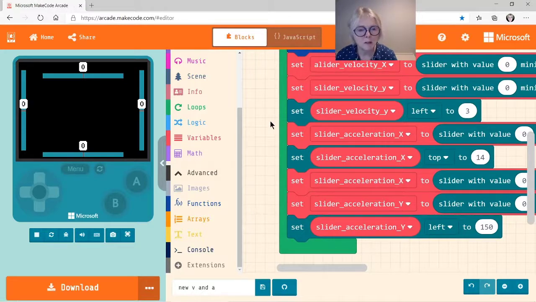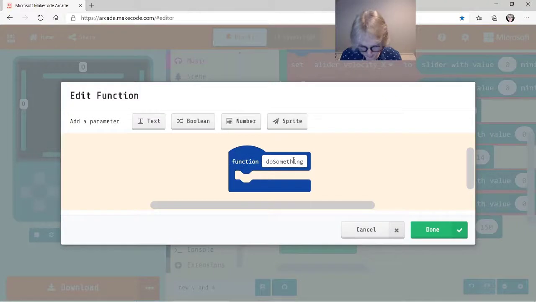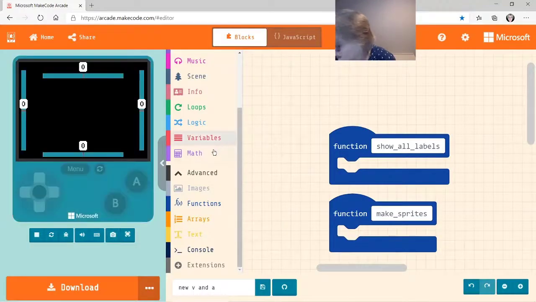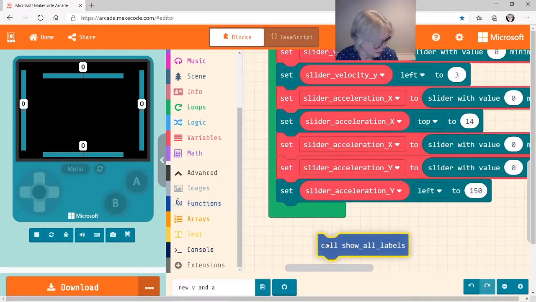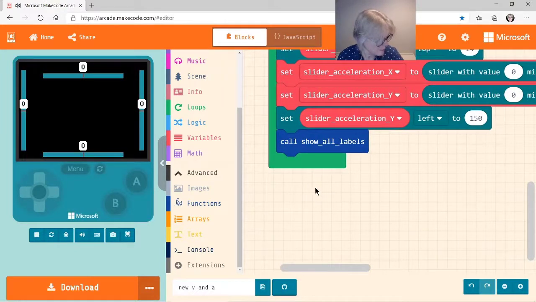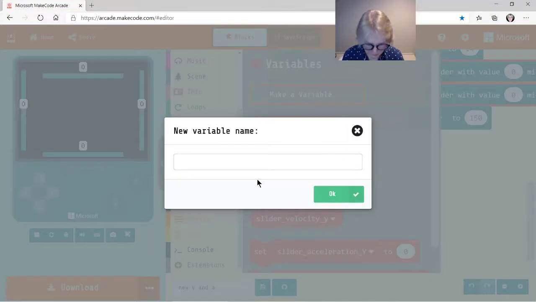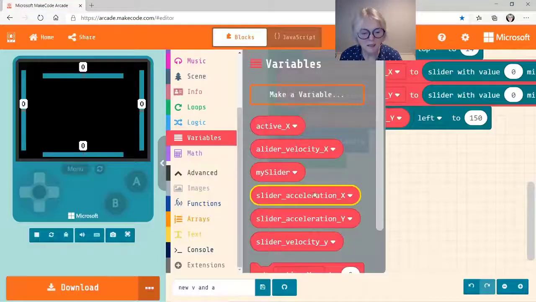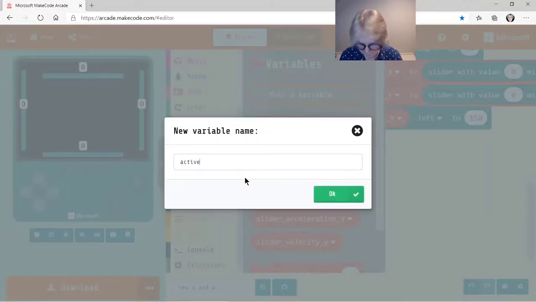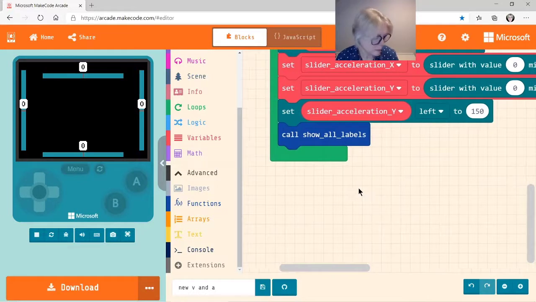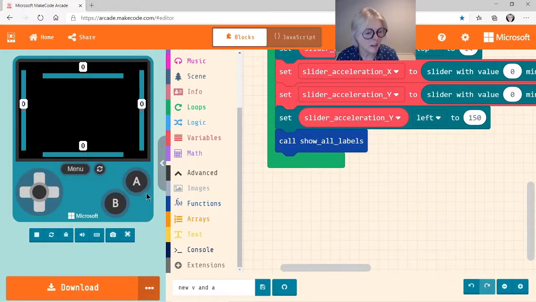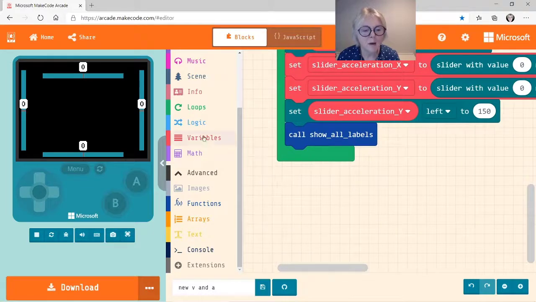And then we're going to have another one called show all labels. And show all labels will be called from right after we get all the sliders built. Then we're going to have a variable called active X and active Y. And those will be set to either the acceleration or velocity depending on when you last punched the B button, as you saw earlier, switches between the two. So let's take a crack at that.